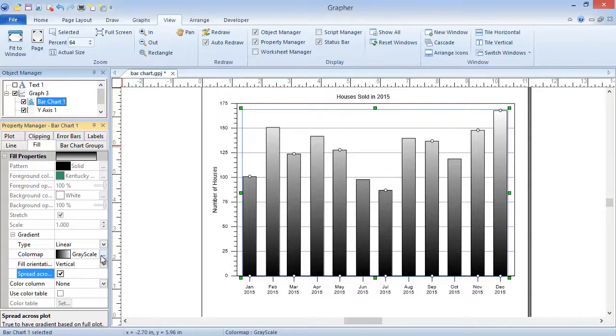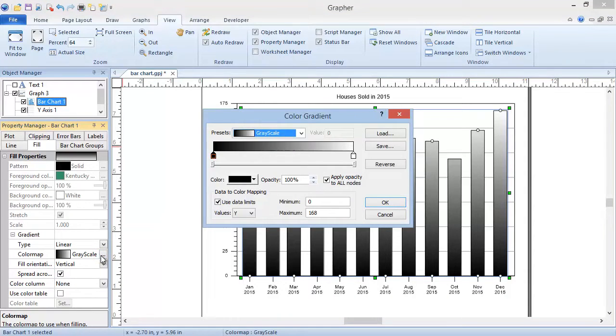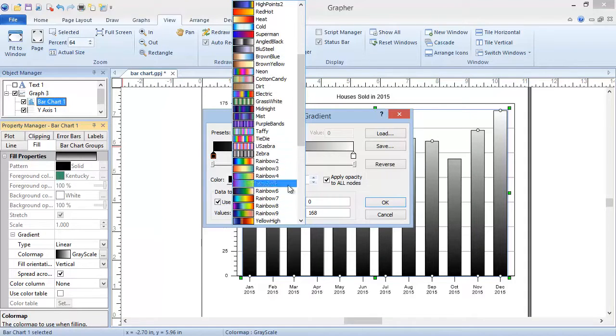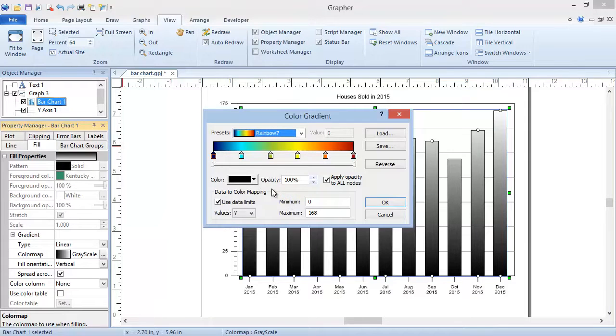Click the Custom Color Map button in the Color Map field to open the Color Gradient dialog. This dialog is where we define the color map used to fill the bars. At the top of this dialog, we can select a preset gradient. Just below the presets drop-down list is the color map. We can click and drag a color map node to move it, zooming in if desired with the dragger beneath the color map.